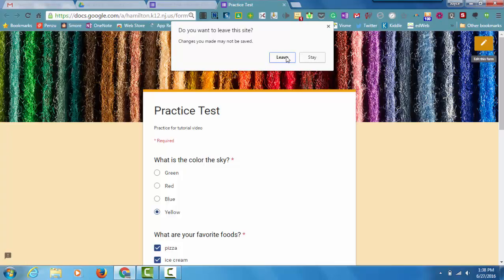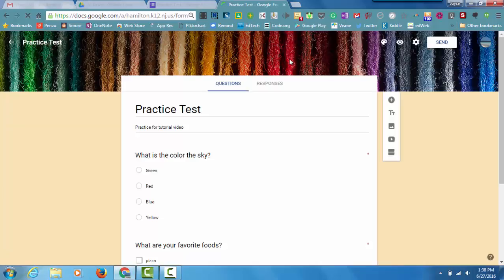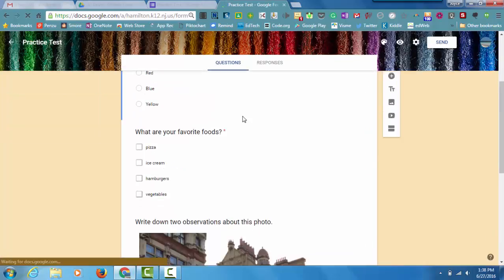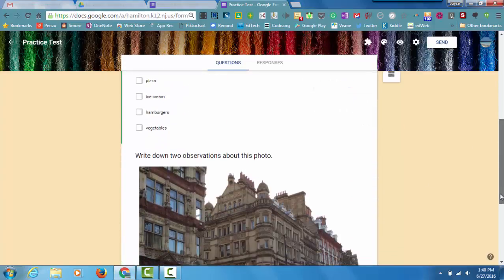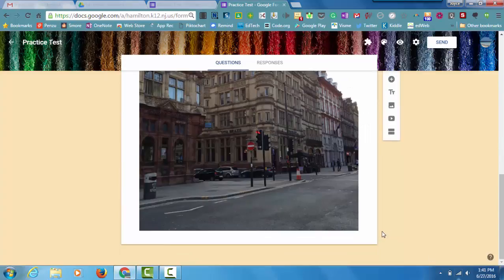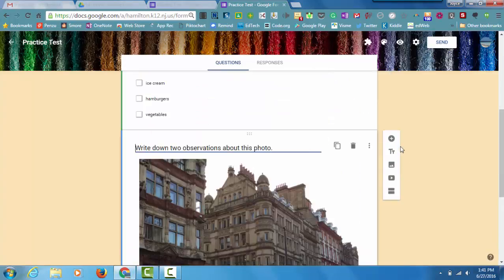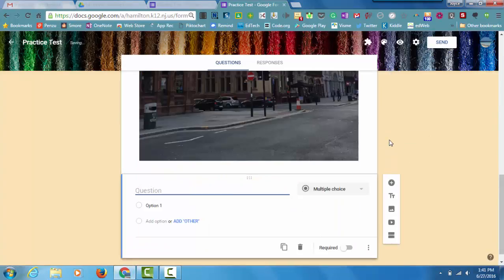I don't want to make changes right now. Okay, so do you want to leave this site? I do want to leave it, so I don't want those changes to take effect. So I have other types of questions, so I'm just going to end up adding another question. Now notice if I'm in this box and I hit add question, it's going to go between these two questions. So if you want it to just kind of go in order, so let's say after this last question, I'm going to click in this box, and then I'm going to add a question. And now I can pick which one I want.